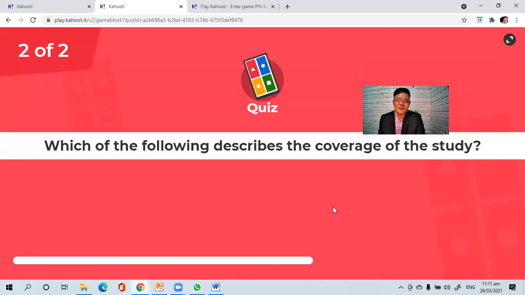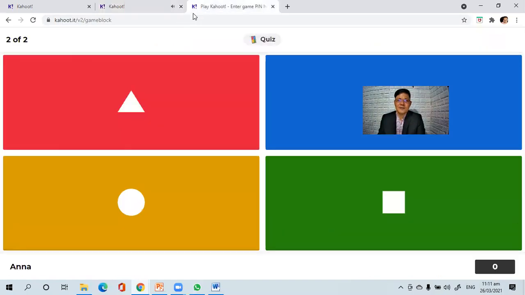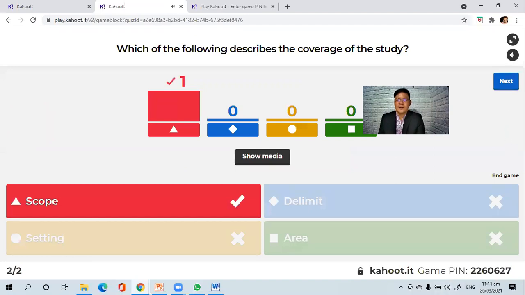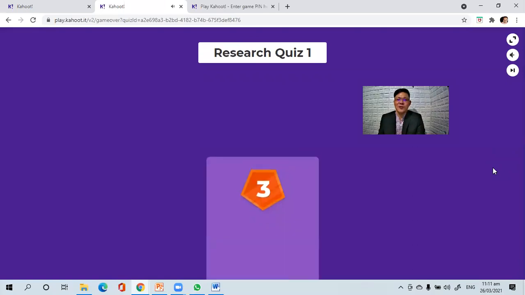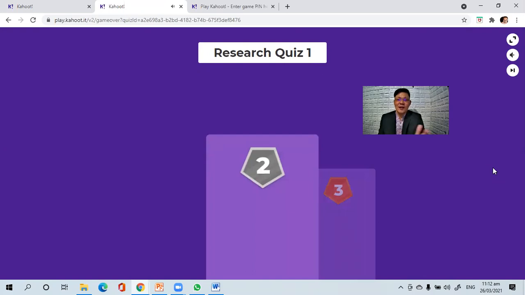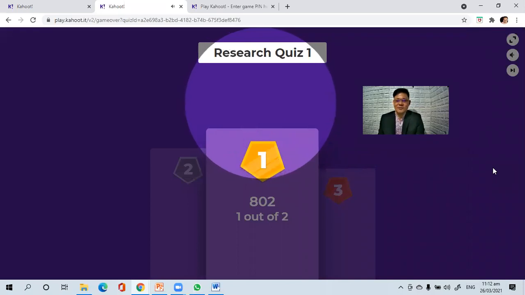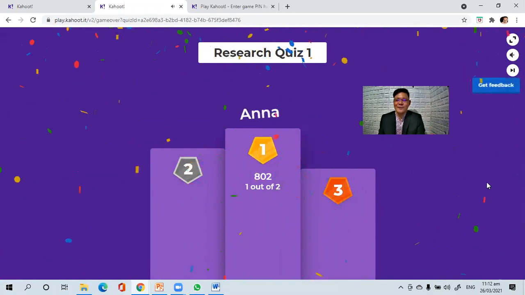So question 2. For example, Anna will select figure A. So Anna got a score. So next, it will show or indicate the ranking of the students who got the correct answer. So Anna wins the game.